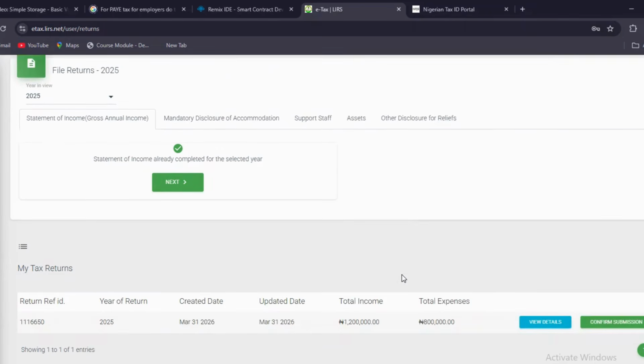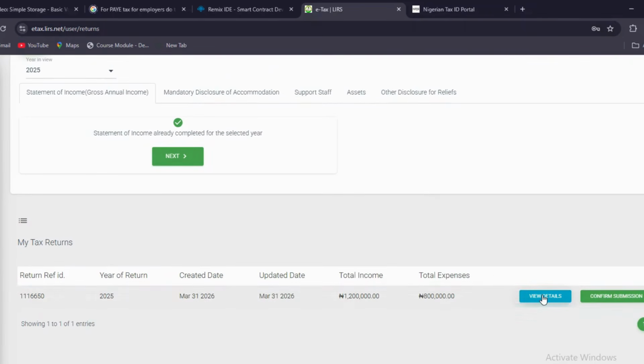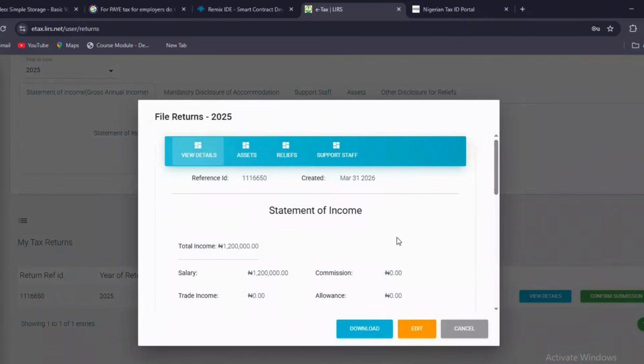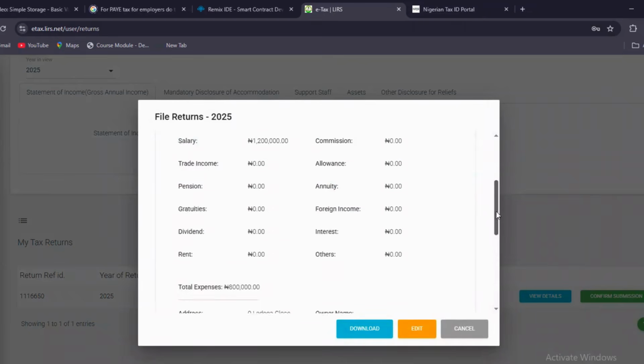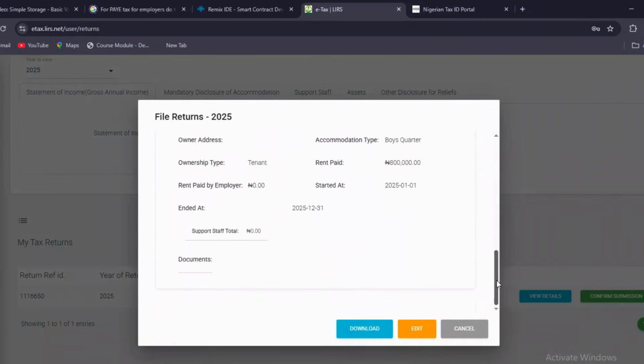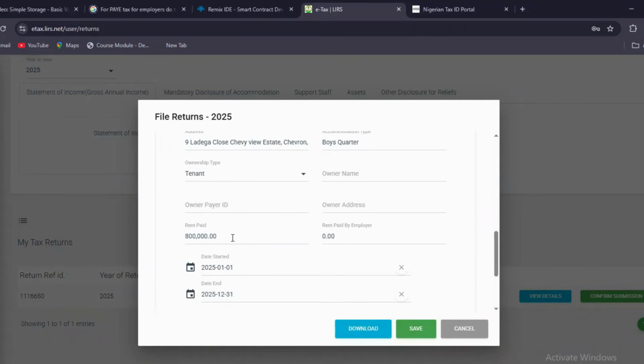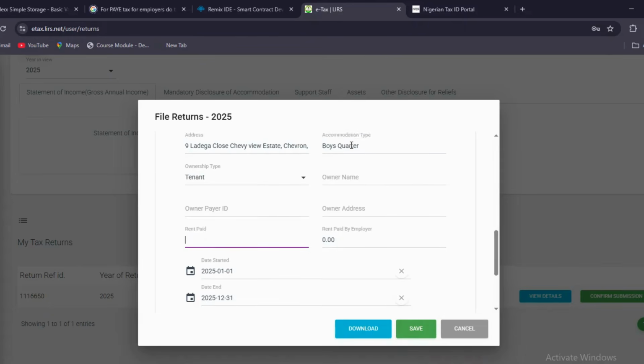Or you can just click on view and make edits if you want to edit. You want to add something or remove something, you can make edits to it. So that is it about filing of tax returns in Nigeria.